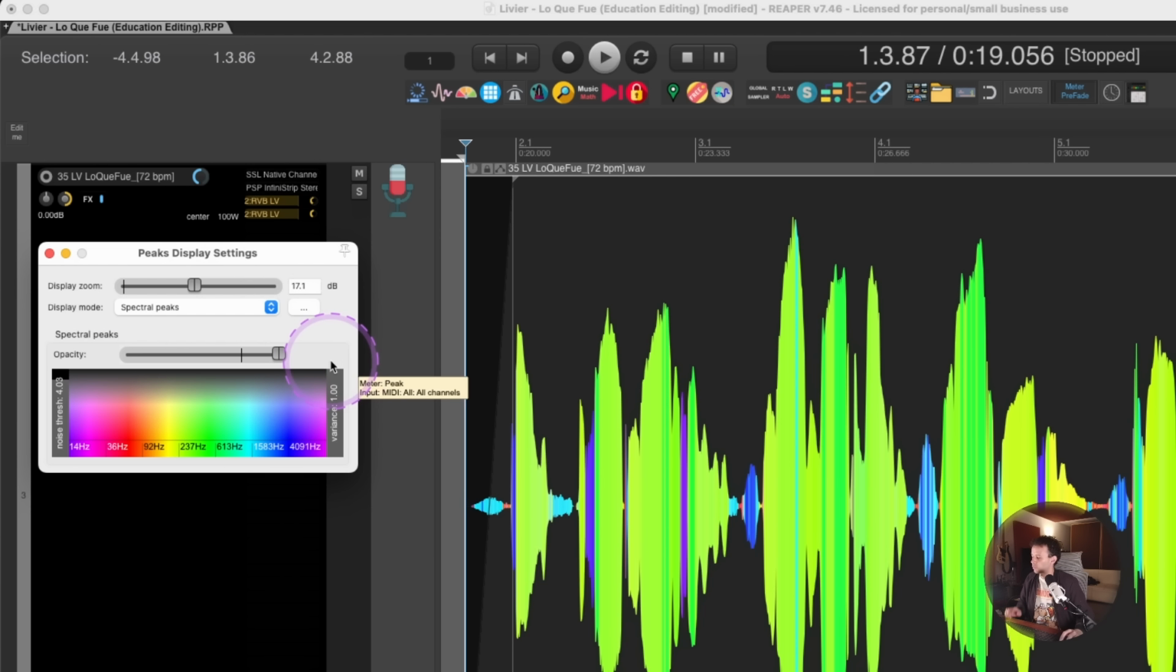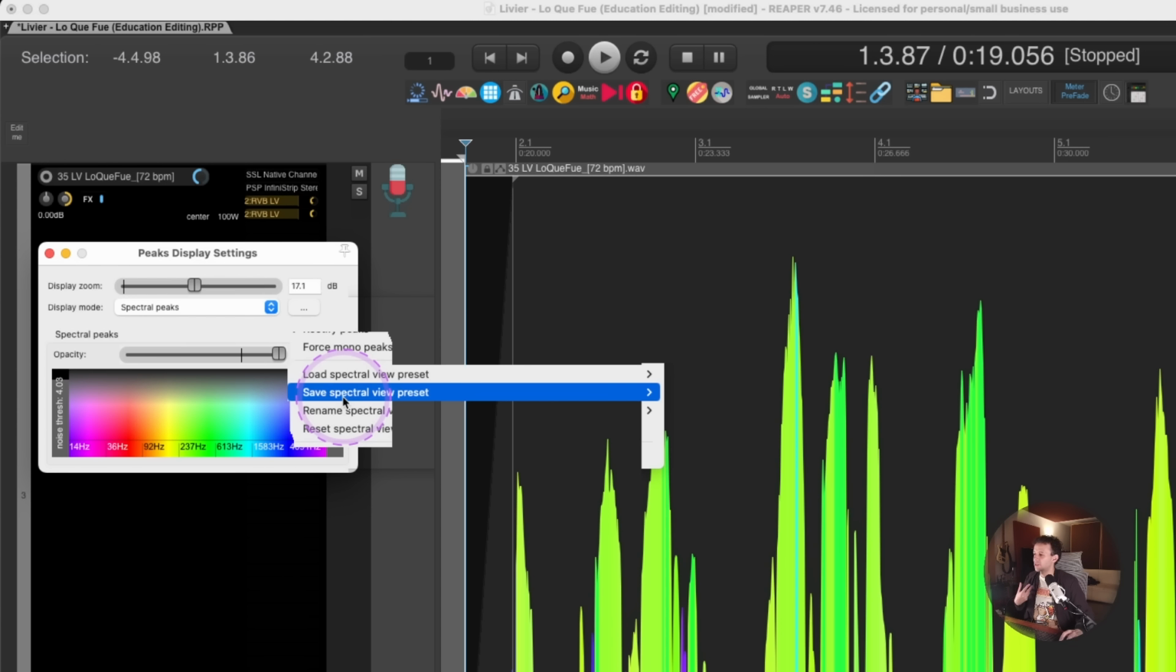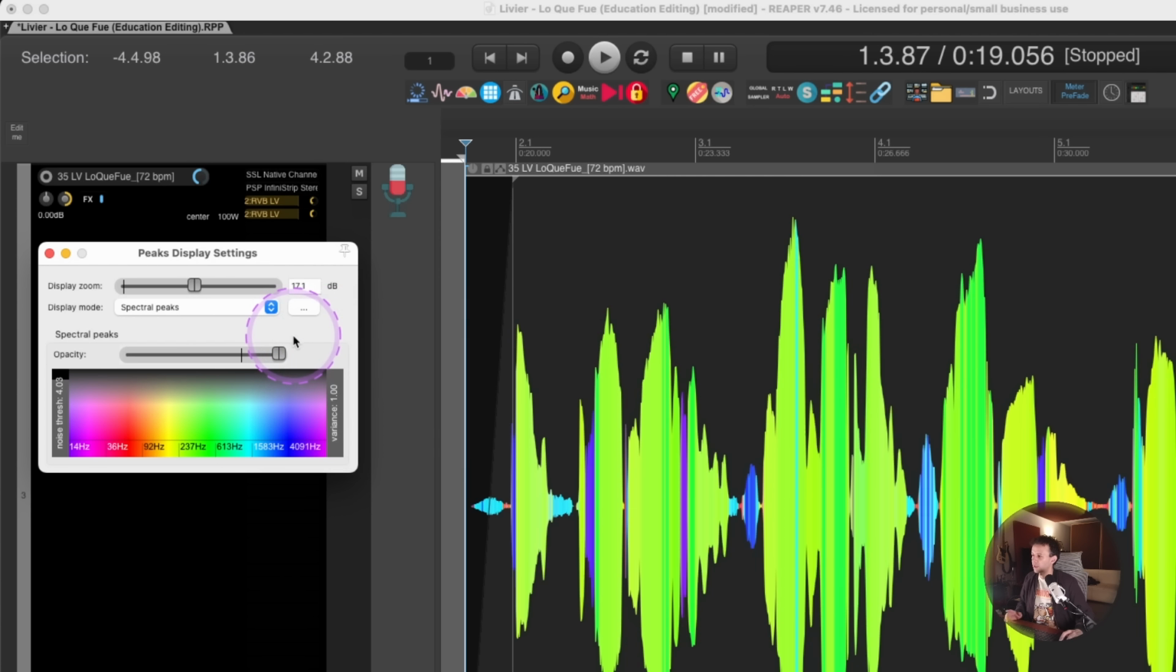The rest of the options here are the opacity, that's the transparency of the peaks themselves. I usually have them at 100%. You could also rectify the peaks and only look at them up instead of watching the negative and positive range of them. You can make them mono, and I highly suggest that you have some presets here and there once you start figuring out what you want to see or how you like to see them.